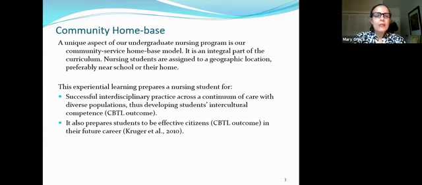Dr. Kruger has since retired, and Dr. Rausch now is taking the lead. And I also work with her teaching community partnerships and also family. I have a section of family community assessment.